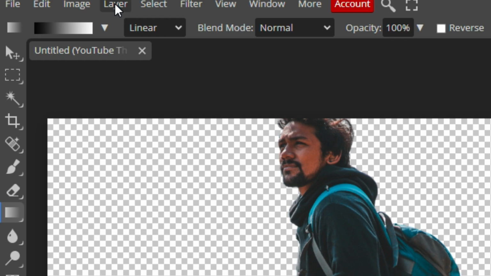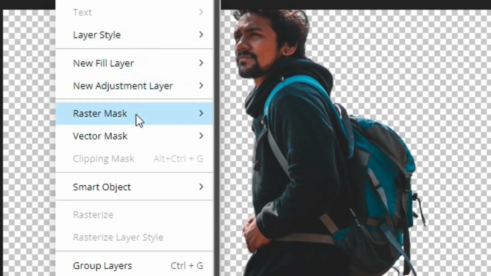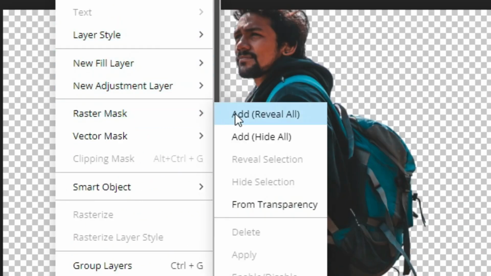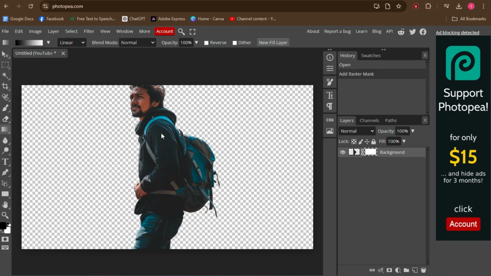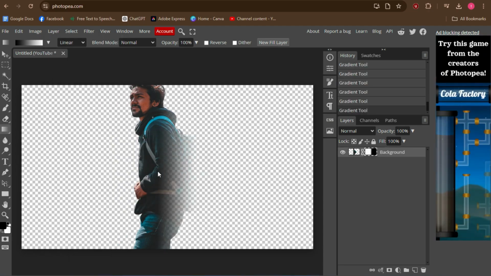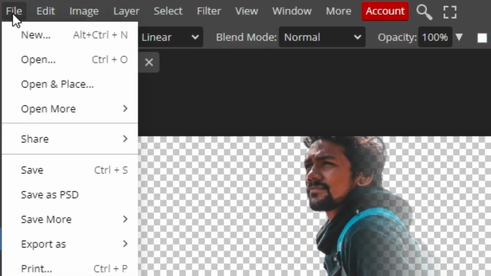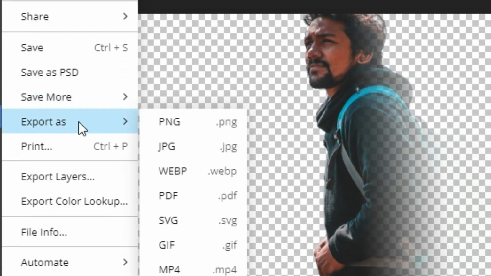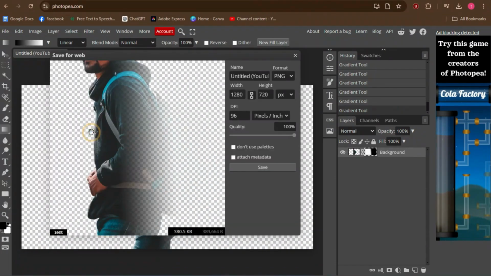Next, click on the Layer option, scroll down, select Raster Mask, then click on Add Reveal All. After that, click and hold the mouse where you want to start the blur, drag to the desired area, and release the button. Next, click on the File option, scroll down to Export As, select PNG, and click on Save.